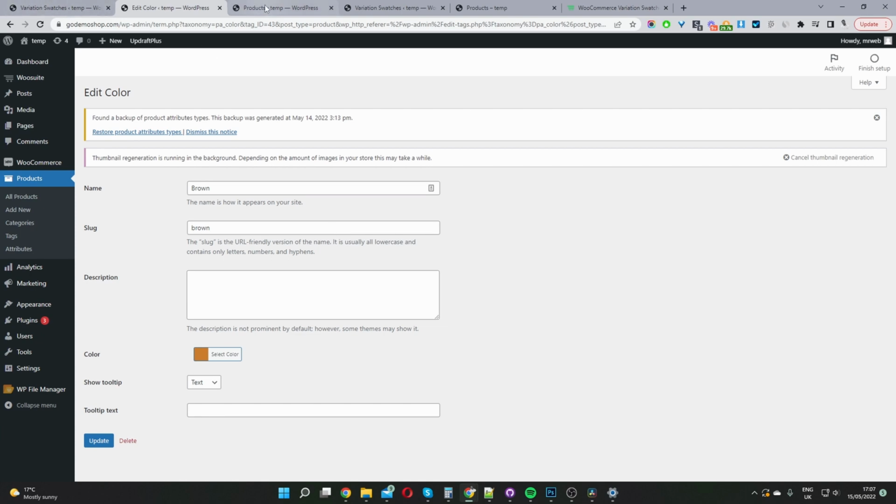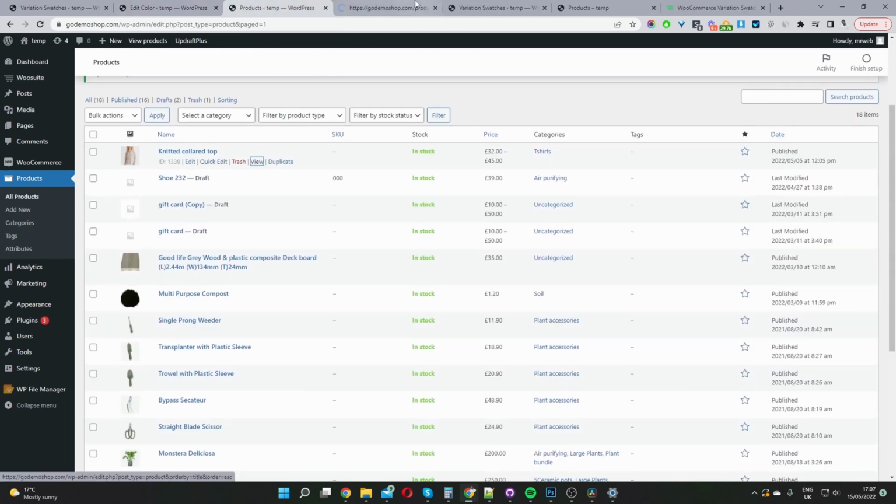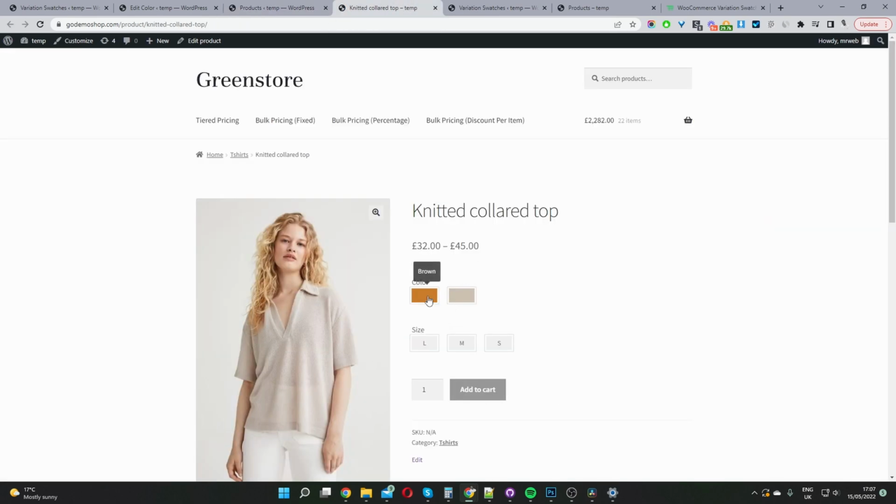Once you've done so, when you visit your product page, now you should be seeing the color swatches. So for example, if I go ahead and click on this particular variable product here, you can see our color attributes displaying perfectly fine as well.